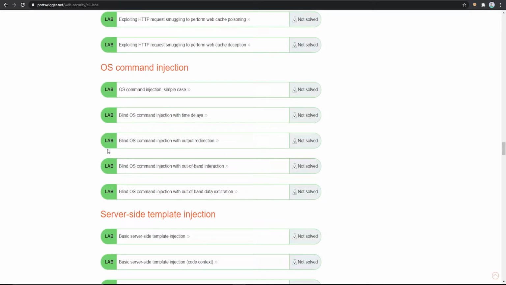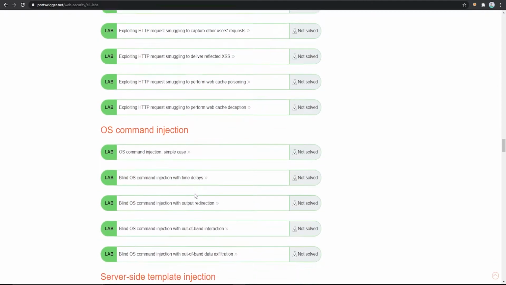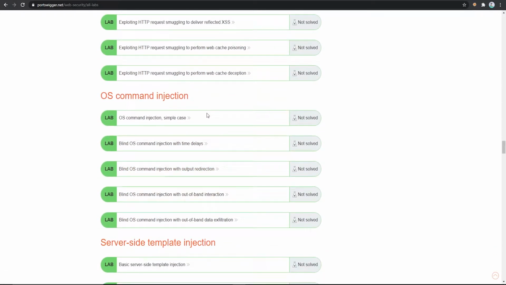These videos. So, today we are going to solve OS command injection, the simple case exercise on Portswigger Labs. Like how I told you, we are going to solve all of these eventually and everything on Portswigger Lab. So, if you're following, that's great.